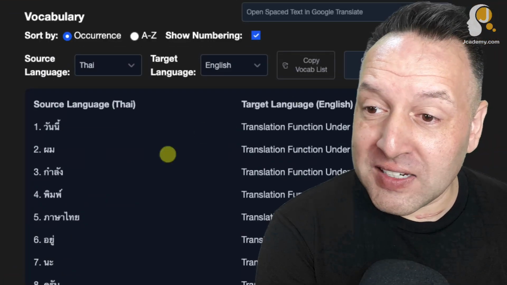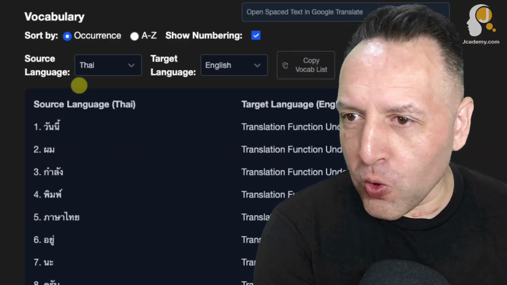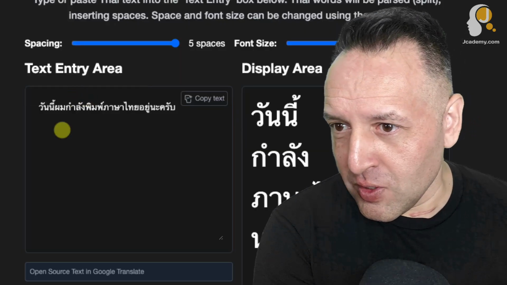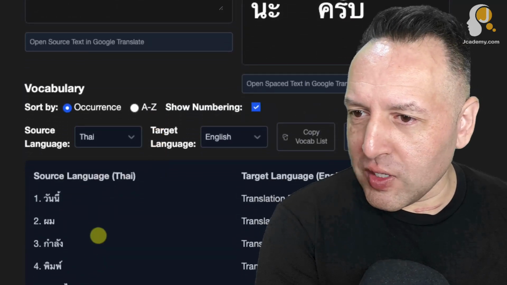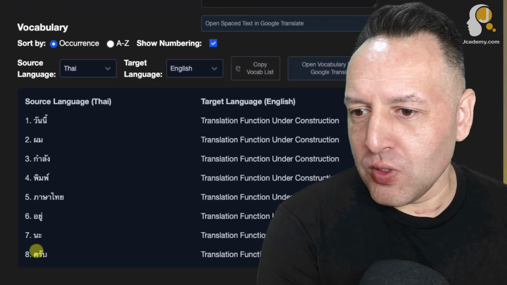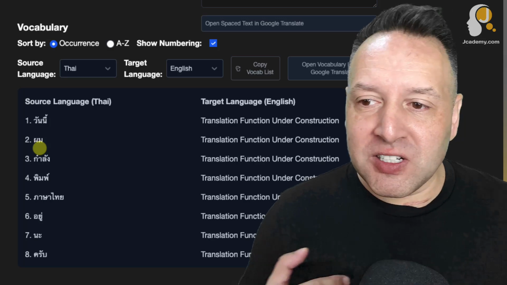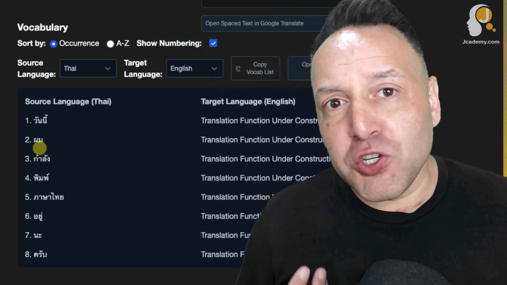And so if you scroll down here, I've also done a function for vocabulary, and you can order it by the occurrence. So วันนี้ผมกำลังพิมพ์ภาษาไทยอยู่นะครับ. If you look at that here, วันนี้ผมกำลังพิมพ์ภาษาไทยอยู่นะครับ. You can see it's broken into Thai words. Now, it hasn't broken it into syllables.